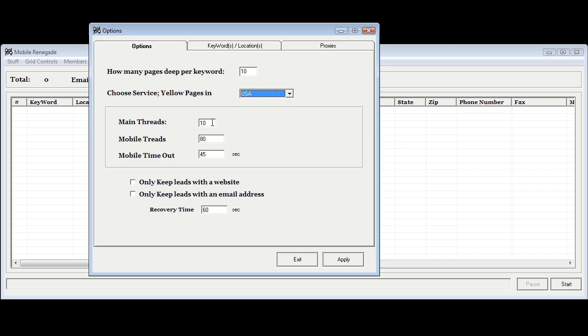Main threads is how many connections would you like to make to Yellow Pages at one time, gathering your listings or leads. I like to keep mine between 10 and 20 again. What you want to do is find out what works best for your connection, your internet, and if you're using proxies or not. If you're not using proxies, I would suggest keeping this at right around 10 threads.